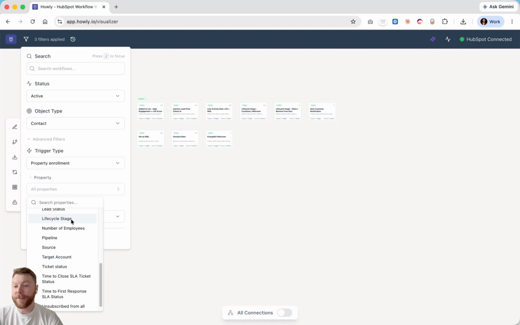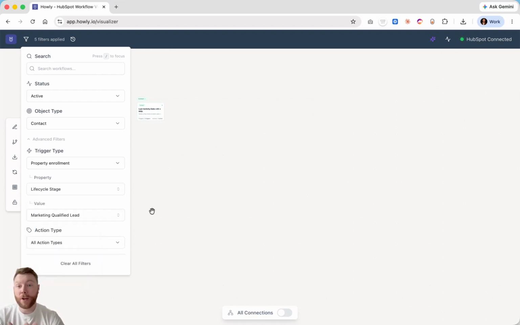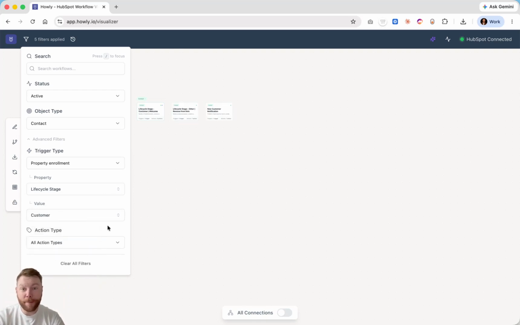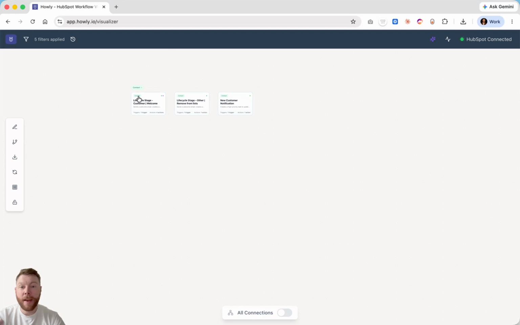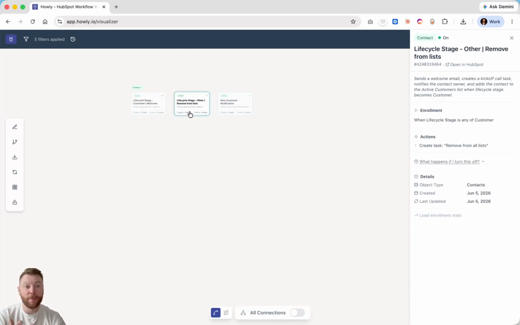I'm going to select lifecycle stage in this example, and then for value I can select marketing qualified lead. We can see that there is one active workflow that is using the property lifecycle stage with the value marketing qualified lead. And this allows me to get very granular about what I have in my portal to make it even easier to audit everything. If I go customer, for example, we can see that there are 3. And within these 3 workflows, I can see the enrollment is when lifecycle stage is any of customer.